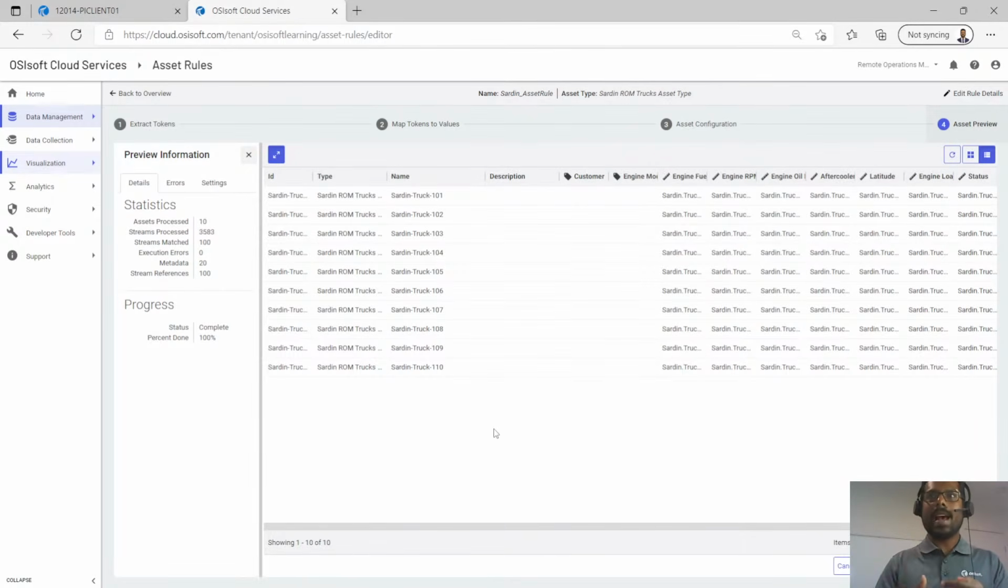And this is where the asset rules are running under the hood, right? So as you can see here, it processed 10 different assets. It processed 3583 streams. It looked up all the streams in this particular tenant, and then streams matched 100. That's what we expect because we have 100 streams matching with the prefix Southern, 10 attributes from 10 trucks each. And then metadata. Remember, we used a couple of metadata fields as token sources for every truck, so 20. And then the stream references again is 20.